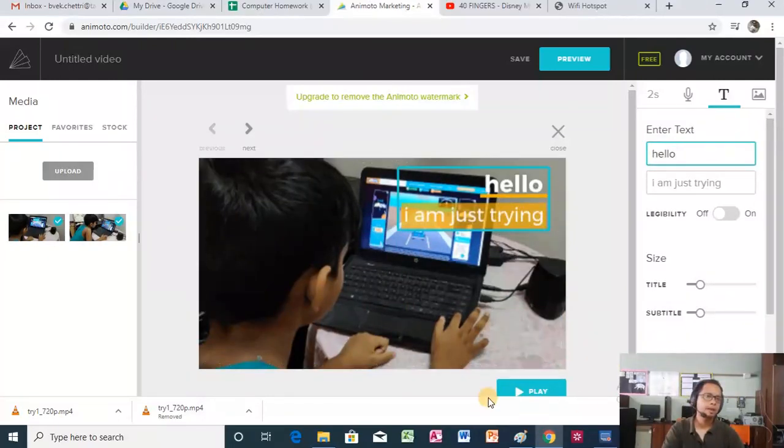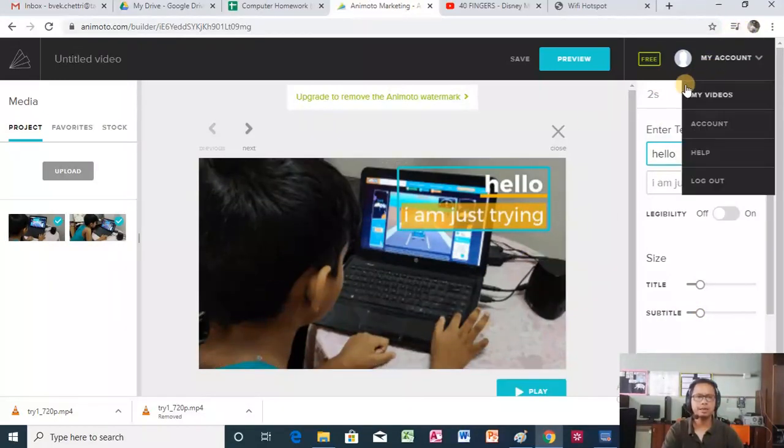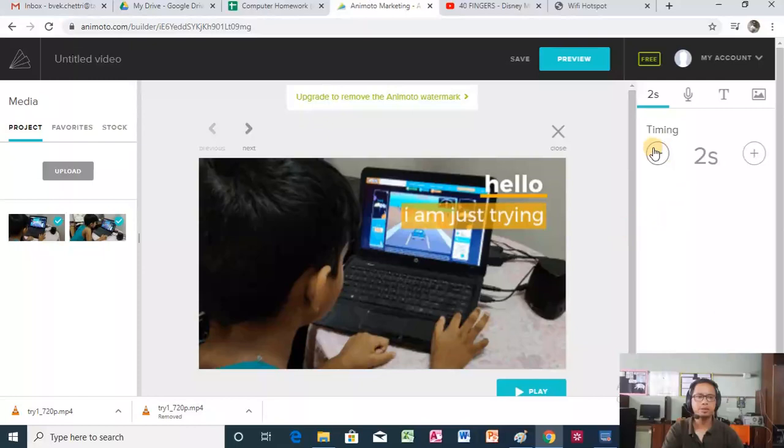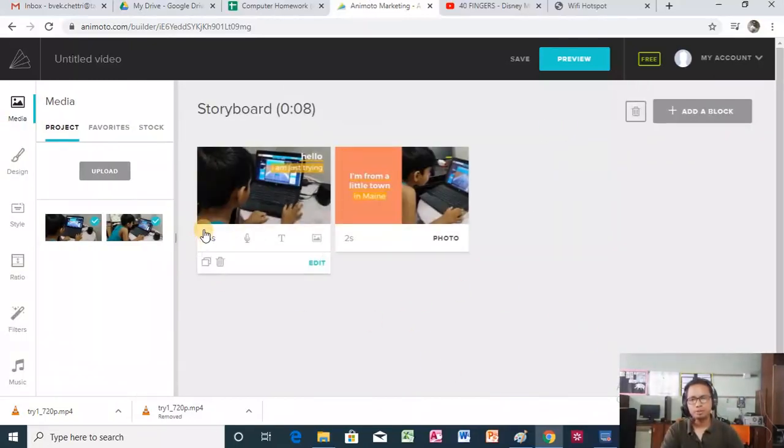Alright, then comes how long do you want this particular slide to appear. Here it says 2 seconds. You can increase or reduce it, so change that to maybe 5 seconds. Alright, so I've changed that to 5 seconds. I'm done with the text.